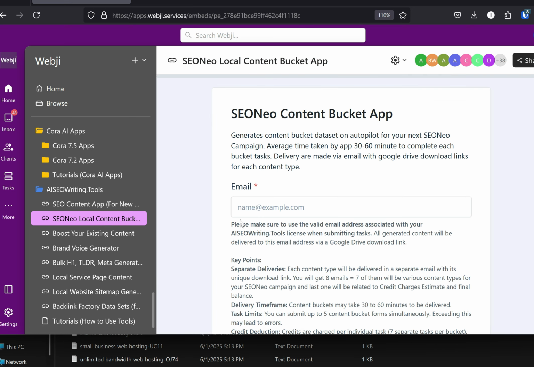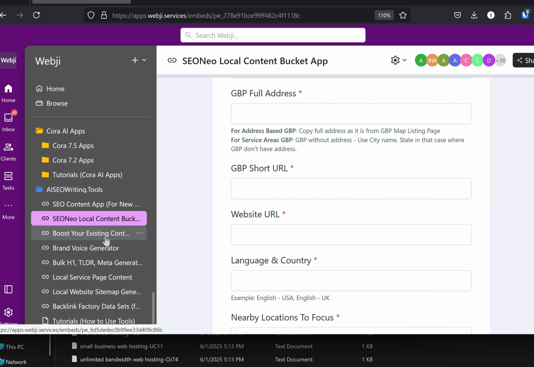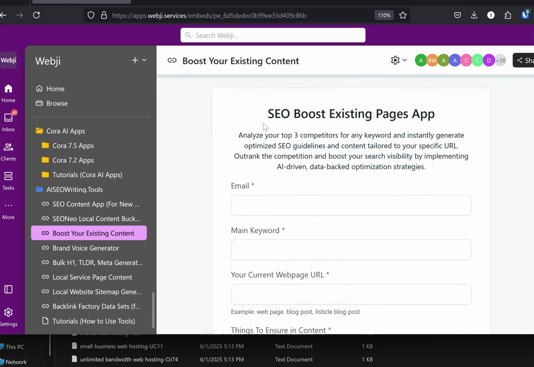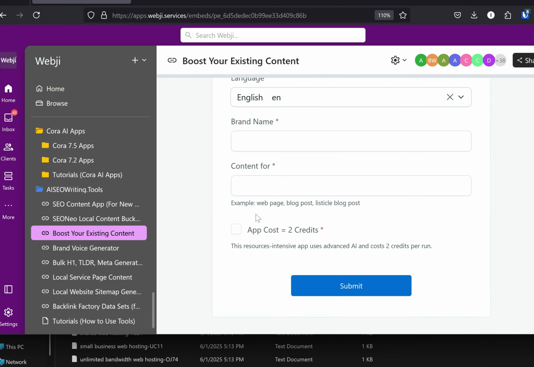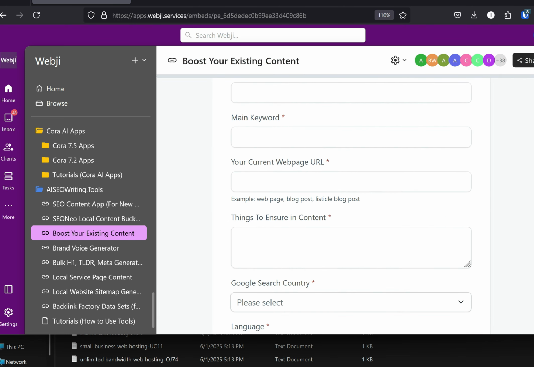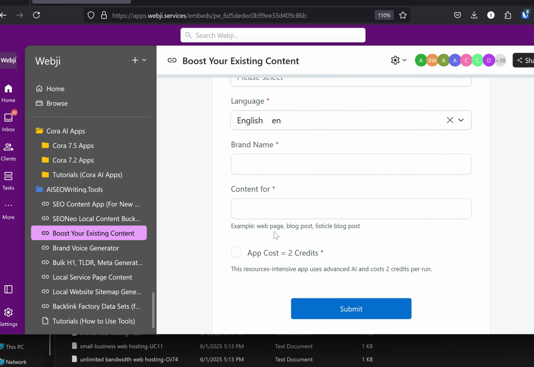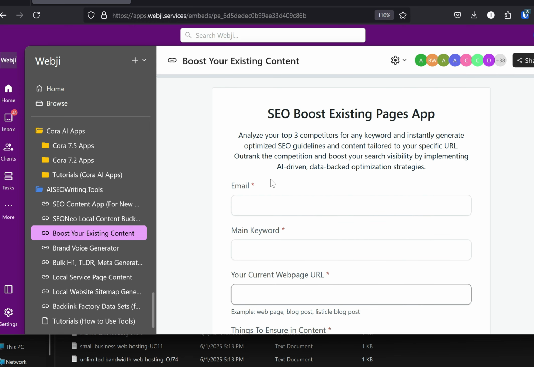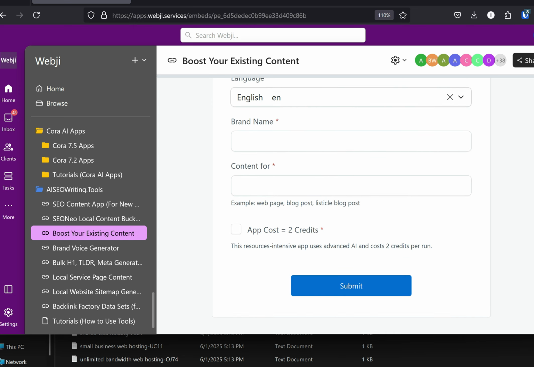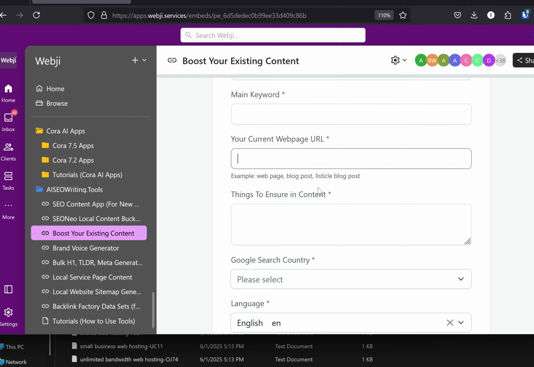Then we have a SEONEO content app, which we just discussed. This is the most recent app. It costs you 2 credits, but the good thing is your current web page URL is scrapped, your competition is scrapped, and it guides you how you can improve your content and gives you new content that you can use, as well as it also gives you some on page or related changes you need to do to rank it better.